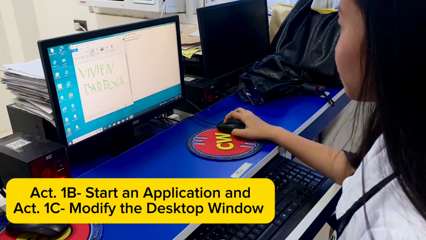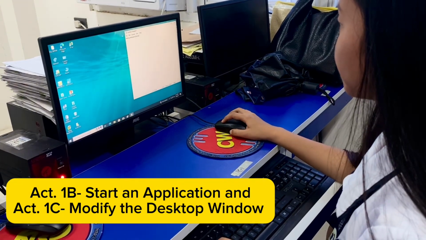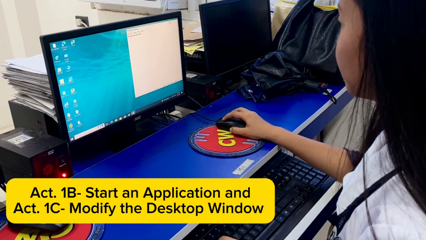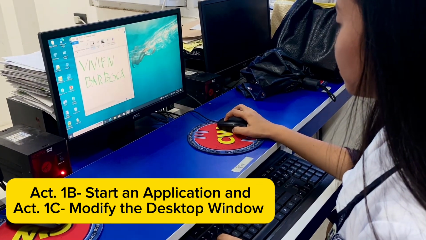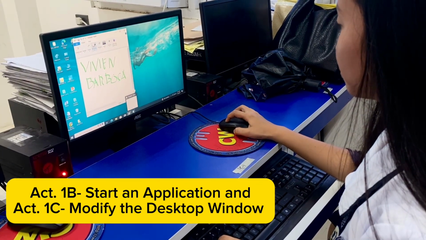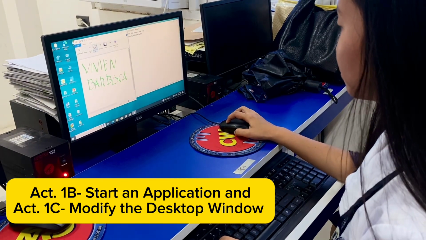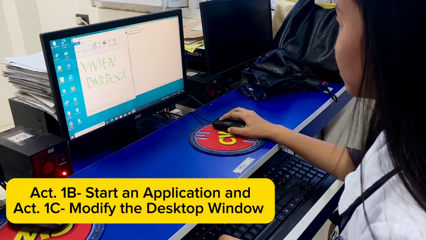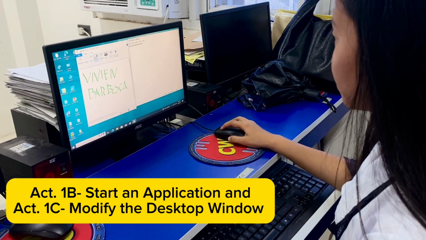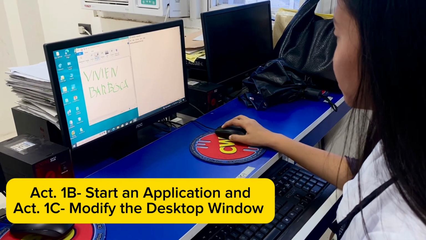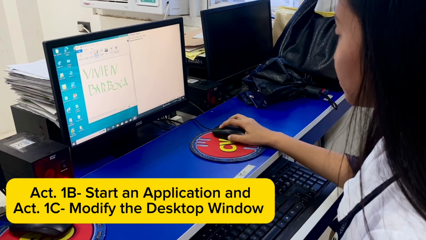Minimize the Paint application, minimize the Notepad application, restore the Paint application from the taskbar, restore the Notepad application from the taskbar. Click the left mouse button on the title bar of the Notepad and Paint applications and drag the windows together so the two applications are placed side by side on the desktop.